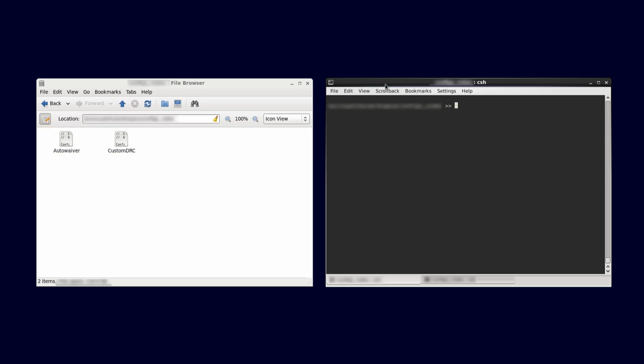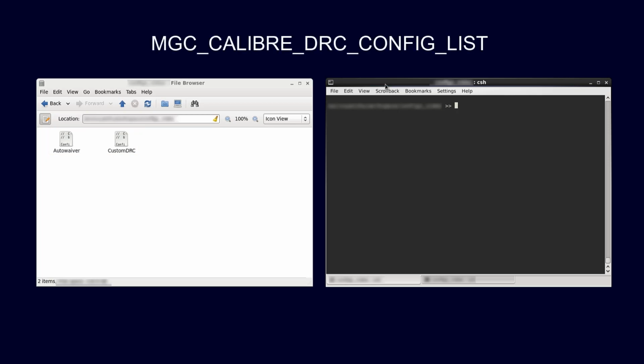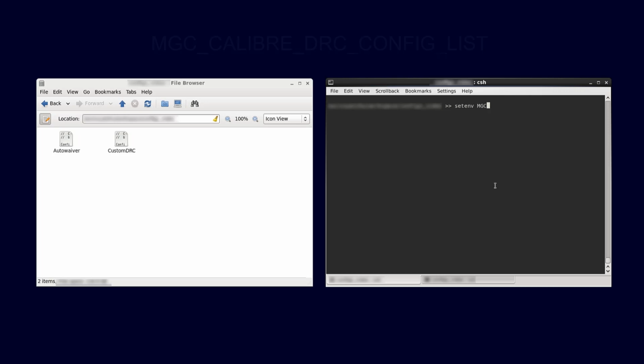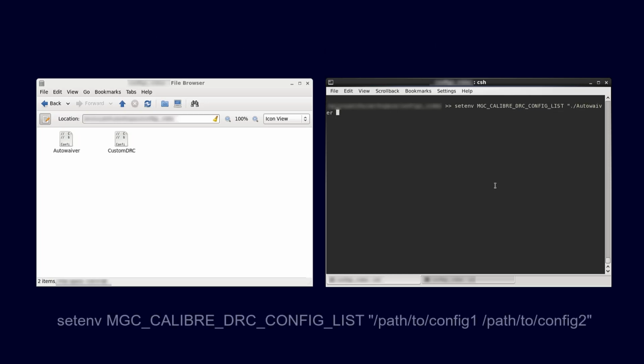To have them appear in the drop-down menu, we need to define them through an environment variable. The variable is mgc_calibre_drc_config_list. We set that in our environment and list each configuration file we would like present in the drop-down menu, making sure we add double quotes around the list of file directories, like so.